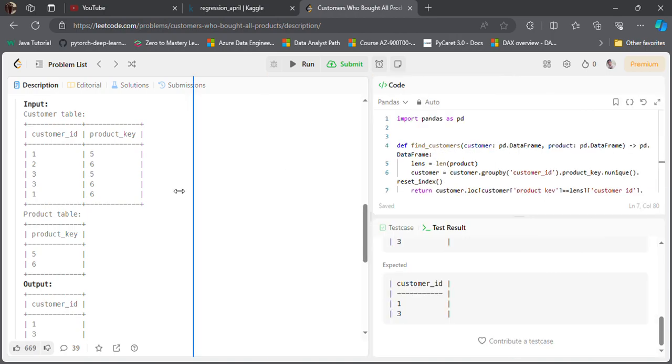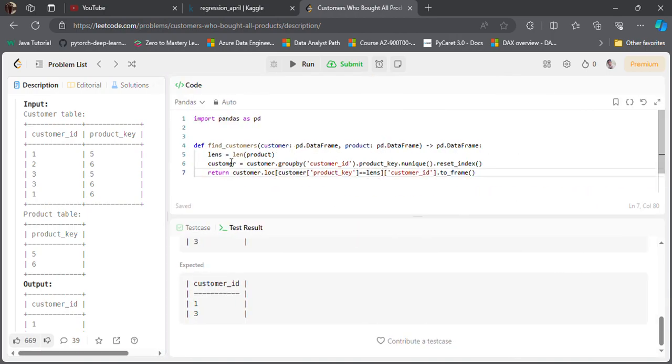So what we are doing, we are calculating the length of the product, that is here one column only, so we are getting the length, and here no duplicate values will be there because these are the unique products that are available. So we are taking the length, so suppose the length is 2, and then we are taking on the customer data frame.